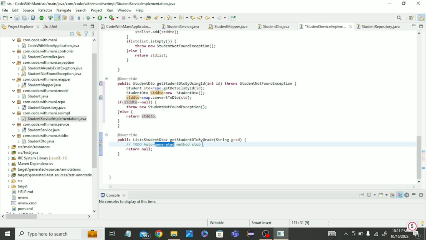So by grade we are going to take the list of students. Suppose 10 students have an A grade, 20 students have a B grade, so that means I want a list of students, and that's why I give List here. So how we are going to implement this code, let's see. For that, we have to create the list of student.